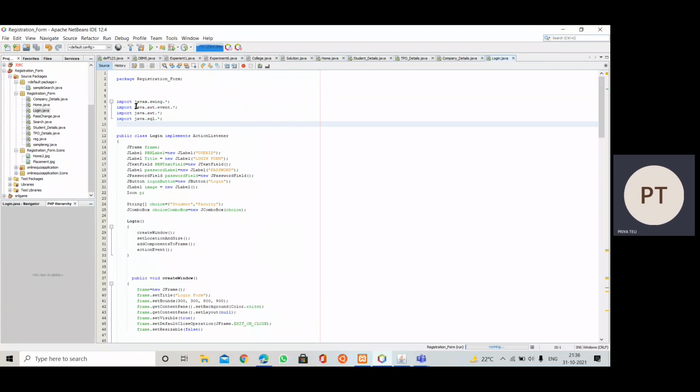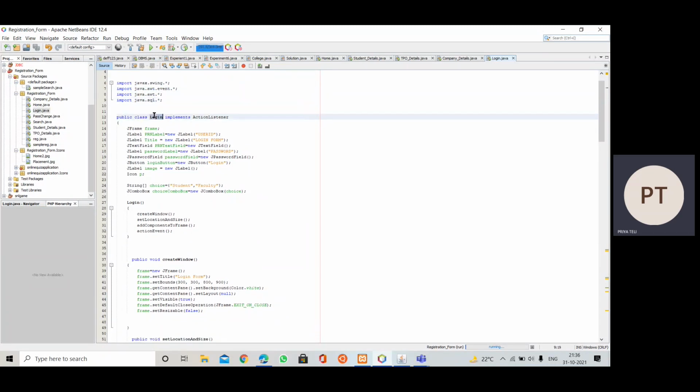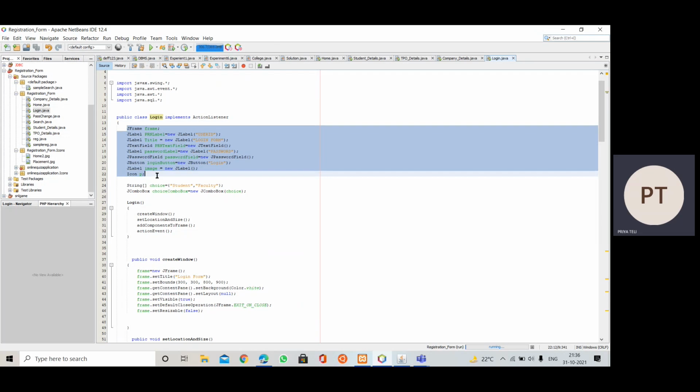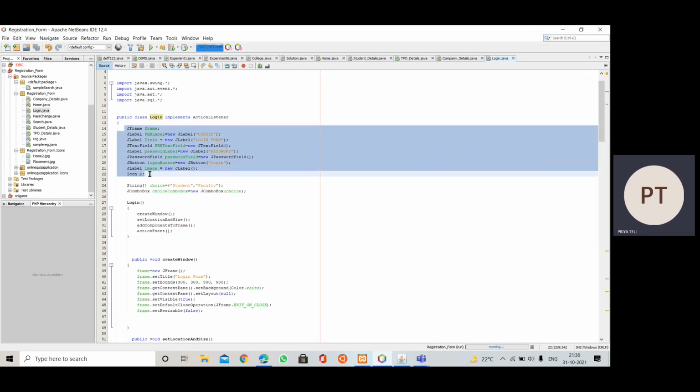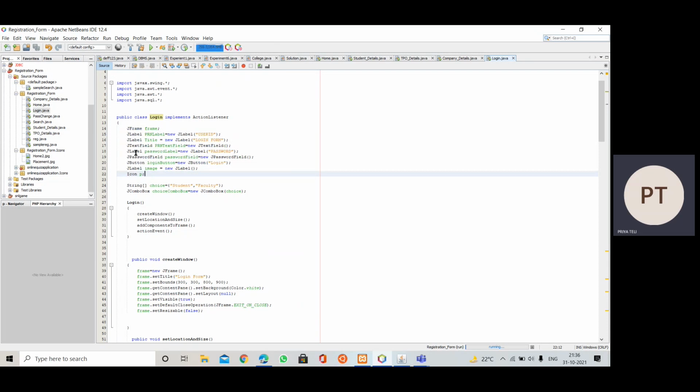That is javax.swing.*, java.awt.event.*, java.awt.*, and java.sql.*. So here we have our class named Login, which implements the ActionListener interface. As we have seen in the previous videos, similarly we are going to use these Swing components, that is JFrame, JLabel, JTextField, JPasswordField, and JButton.